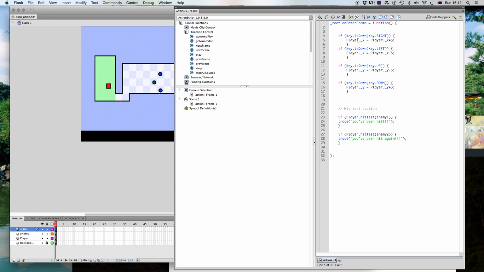So if the right key is down, what will happen? We've got this thing called player1. Player is an object. _x is the x position of the player. Now what will happen? The x position of the player will equal the x position of the player plus 3. In other words, it'll move to the right. When I hold the right key down, it'll move to the right.